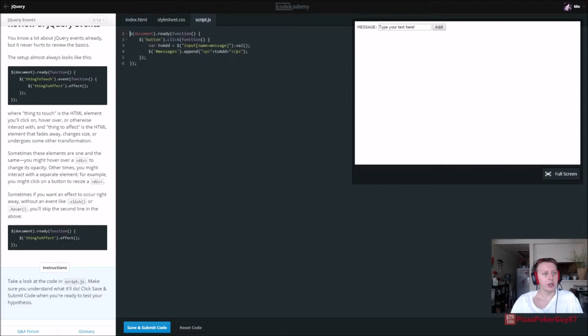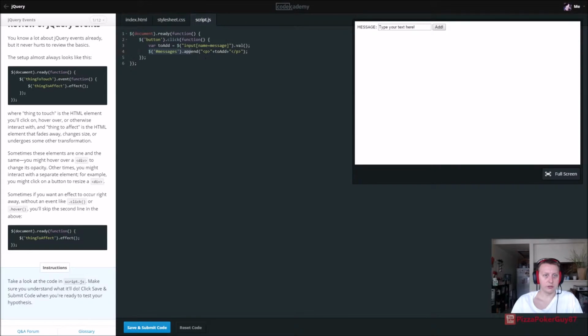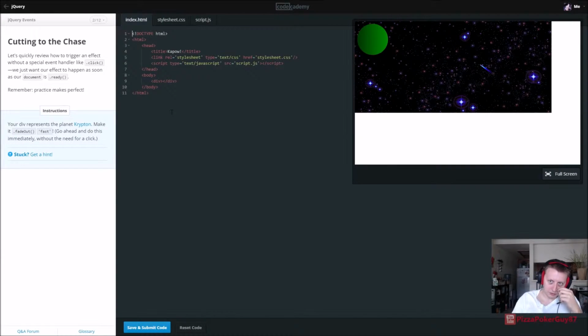Click Save, Submit. When we click our button, it's going to take our var add, where the input name is equal to message, get that value and store it in add. Then our div messages is going to add this paragraph. So type your text to add, testing 1, 2, 3, add, and bam, it adds it to the div, and if we click it again, it should add it again. Nice. So it looks like we understand what's going on there.